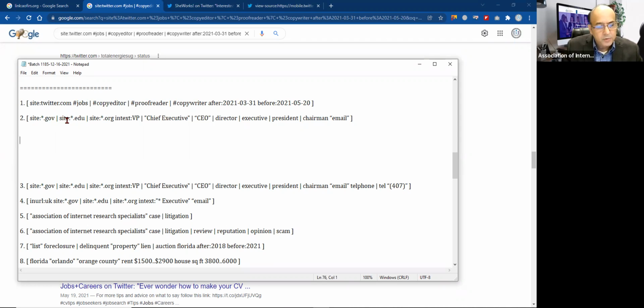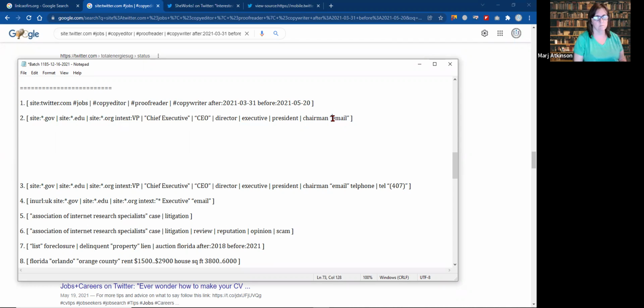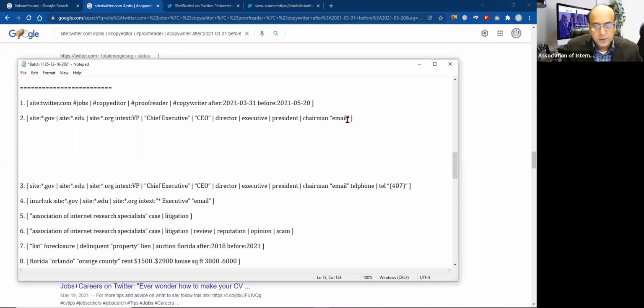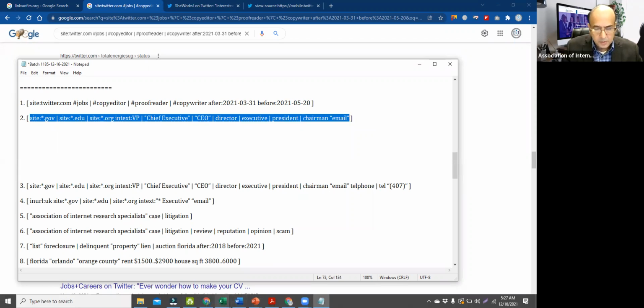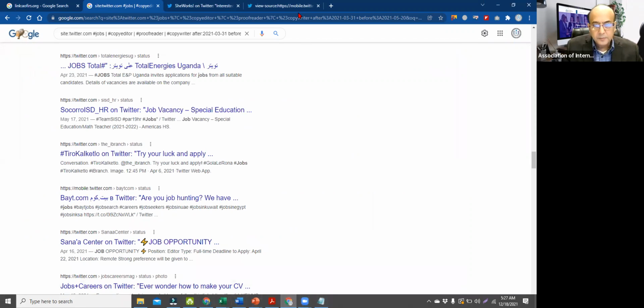So I have used site at least 3 times here to compare with, or to have given it an option. And towards the end of it, I wrote the word email, and I emphasized that it should be part of the search results. So the word email, as a single word, has been put within the quotation marks. And I'm going to try this in the search to see what it brings.